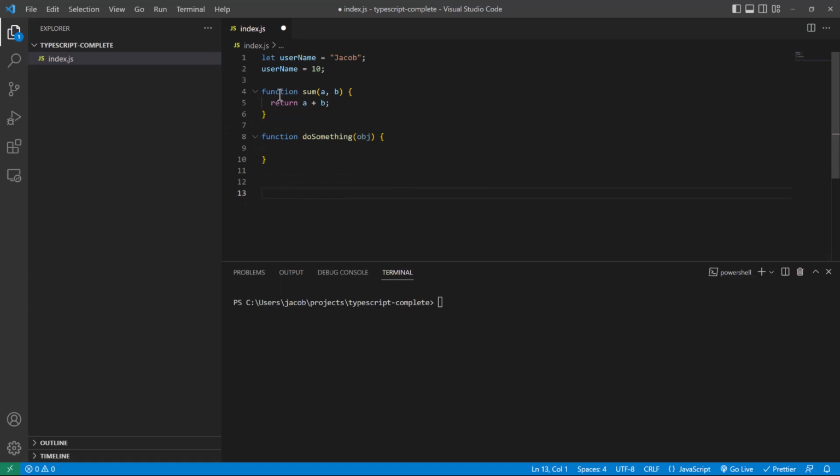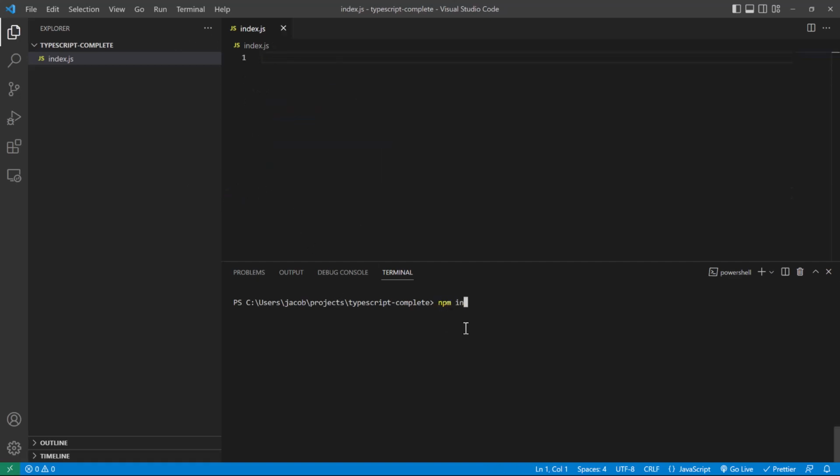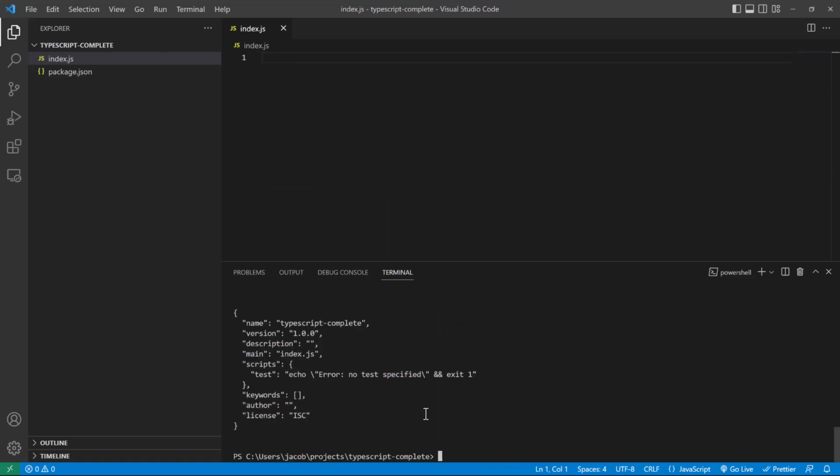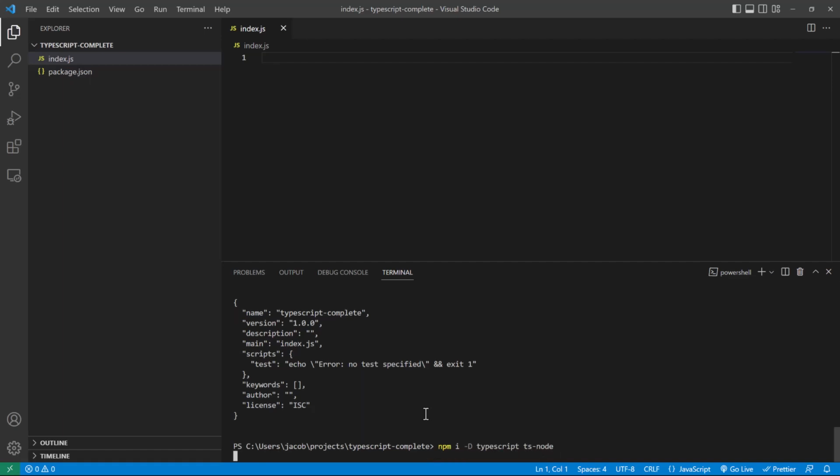It's by adding static types to each variable and each piece of data in our application, and it allows us to explicitly declare its type. So jumping right into things, let's just clear this out and do npm init -y. And let's also install TypeScript in development mode as well as ts-node. And ts-node is just a wrapper around Node which compiles our TypeScript files into JavaScript before it runs it.